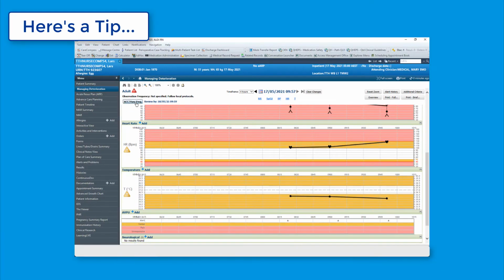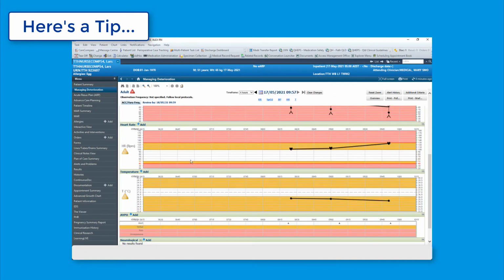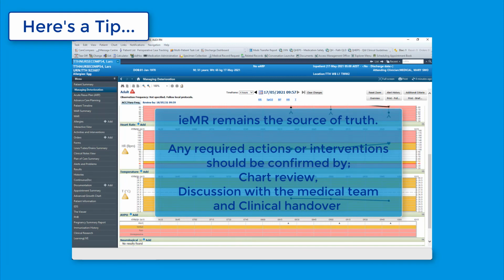Here's a tip. If your patient has altered calling criteria documented in IMR, it's not for MET calls, or has an ARP, this information will not be known by the Welch Allyn device. IMR remains the source of truth and is the patient's medical record. Any required action or interventions should be confirmed by the chart review, discussion with the medical team, and clinical handover as per TUH procedures. Any additional documentation should be completed in IMR as soon as possible.